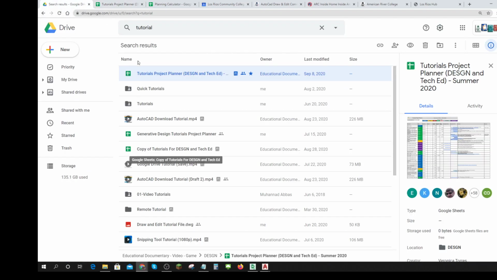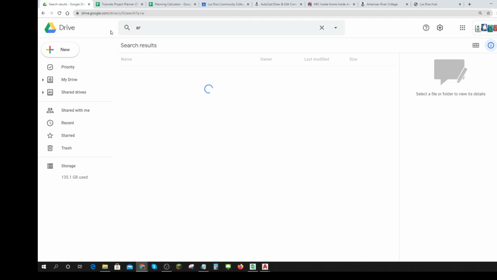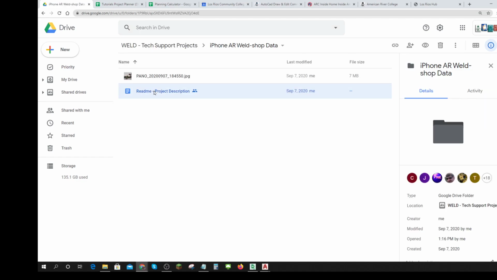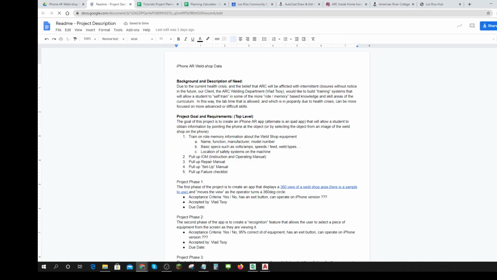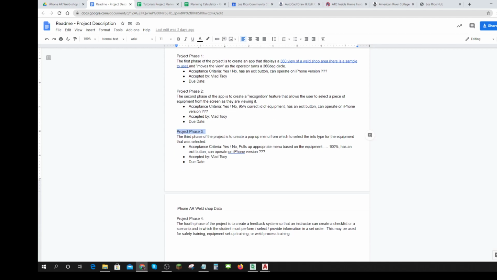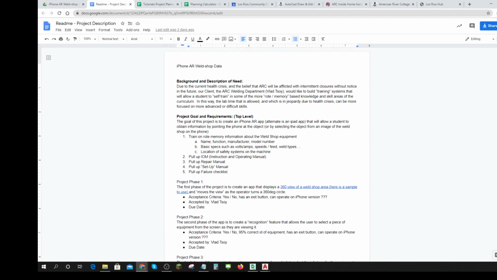So let's look just really quickly at, there's a start of one on the README here. Okay, so this has project phases. So this one's still in the meta phase. Project phases. There's acceptance criteria. There's people who need to be accepted.